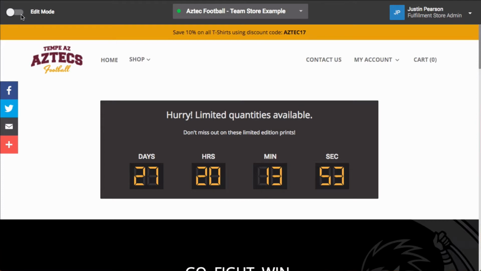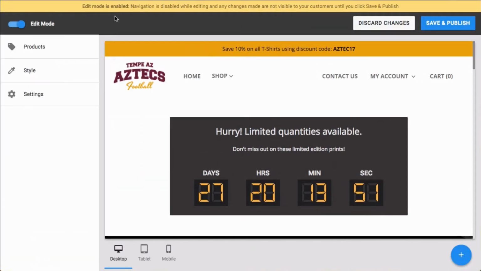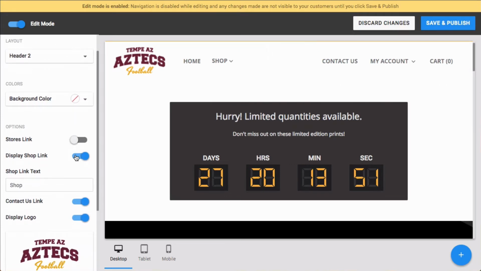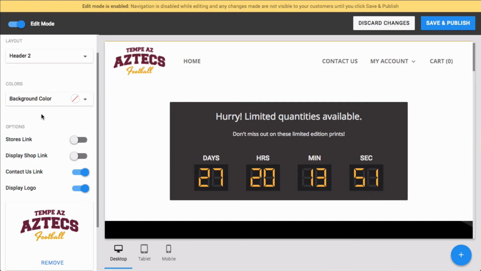Now, the other enhancement that relates to the header is some new functionality. So let me show you that now. I'm going to go ahead and activate edit mode, and I'll click edit once I hover my mouse over the header component, and that's going to invoke some options. On the left-hand sidebar, you'll notice under options there's some new functionality here. The first one is store link.